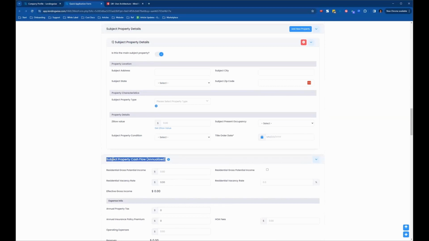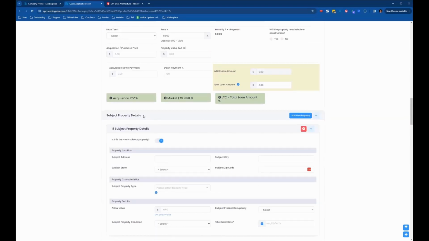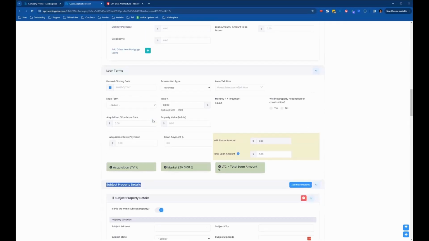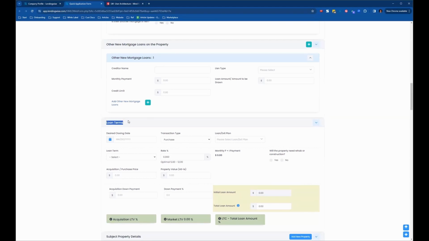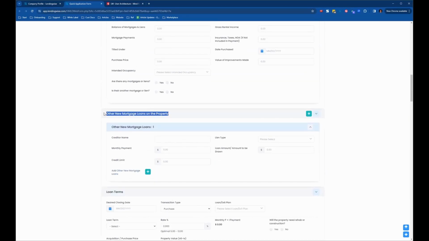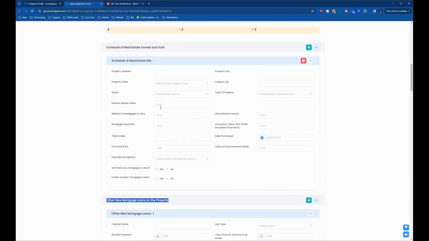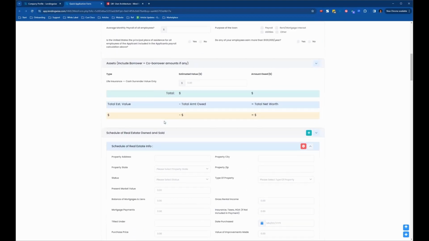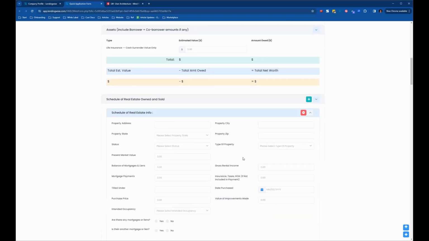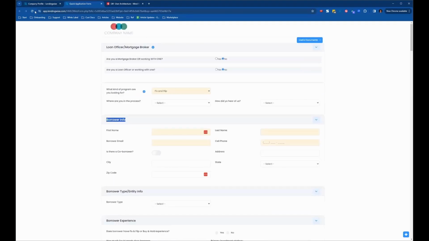So this section is the subject property cash flow section. Above that is the subject property details section. Then we have the loan term section and so on and so forth, right? Other new mortgage loans on the property section. So pay attention to the section that you're going to edit and also the fields that you want to edit. And let me refresh this.